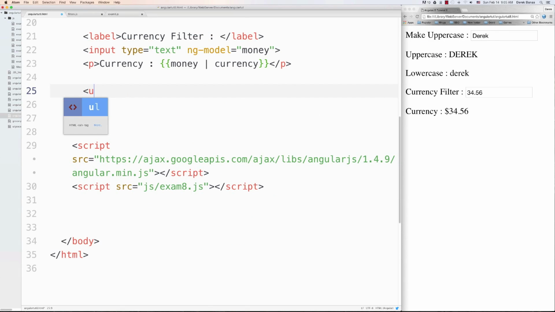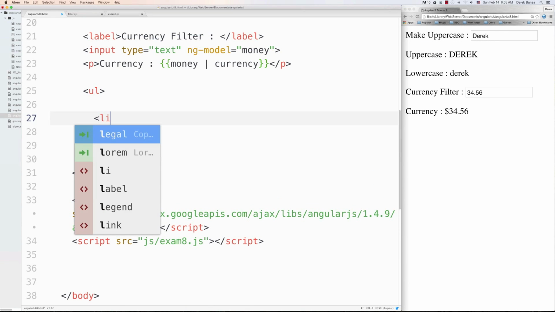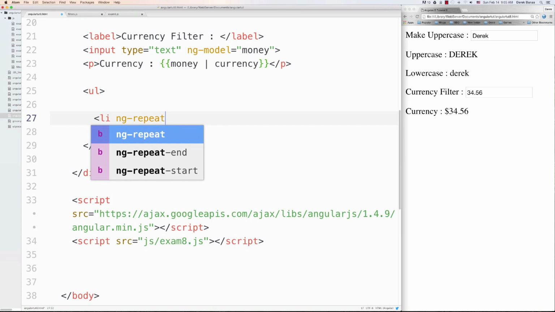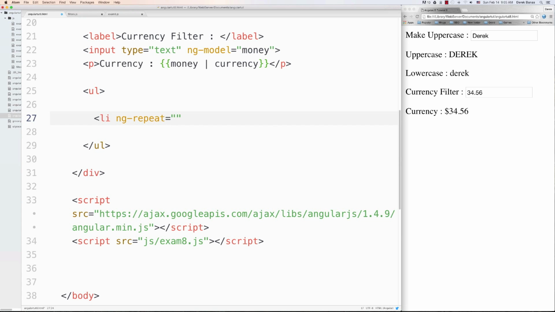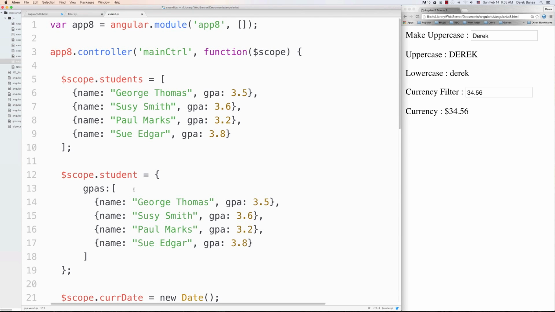Now what I'm going to do is cycle through this information with an unordered list. So I'm going to use ng-repeat to cycle through this information. And the information I want to cycle through is going to be student GPAs. So we come over here, student GPAs, this guy right here. That's what I'm going to be cycling through.